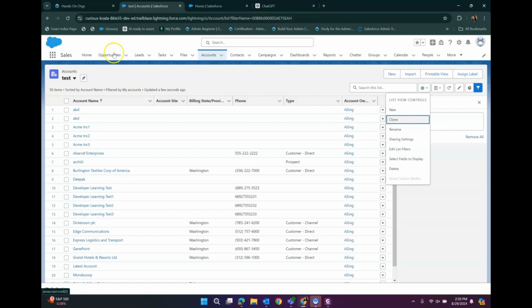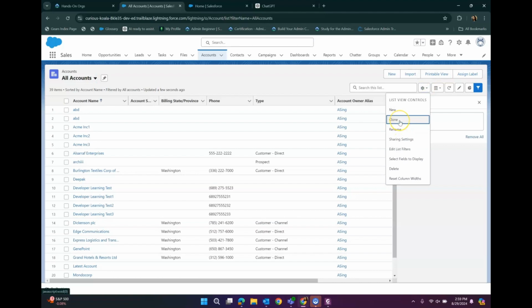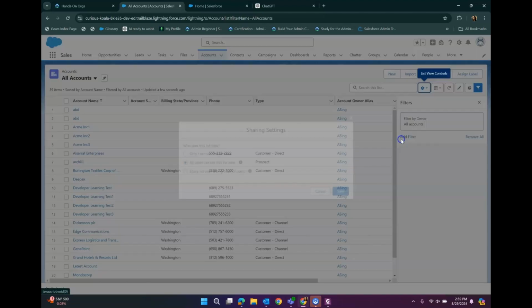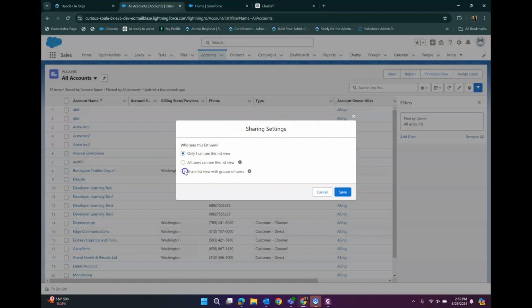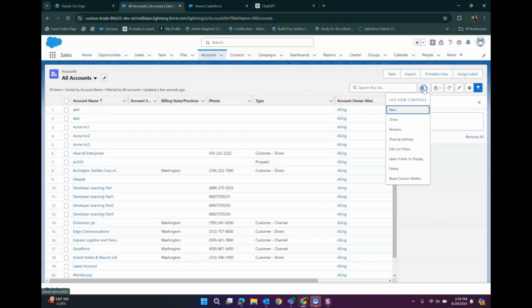And if you want to clone, say for example you want to clone all accounts, you can use clone options. If you want to rename, you can use rename option. If you want to change sharing setting, you can select any of the sharing settings, even the user, and then can hit save.